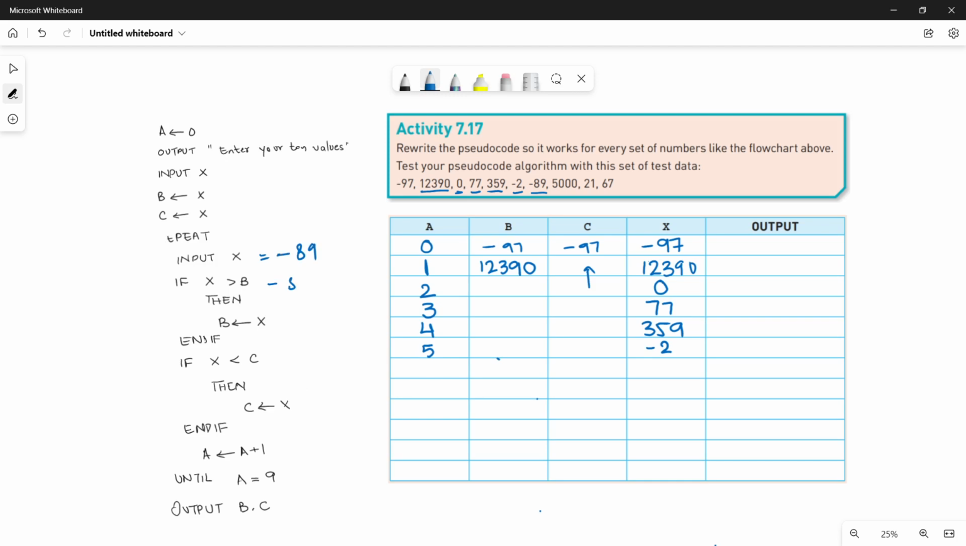Then is minus 89 greater than 12390? False. Is minus 89 less than minus 97? False, because minus 89 is greater than minus 97. No need to do this. Increment the value of A, which will be 6 now. 5 plus 1, 6. Let's put 6 in column A and put minus 89 in X. Now, check for the until condition. It is not satisfied. Go up and do working for the next iteration.